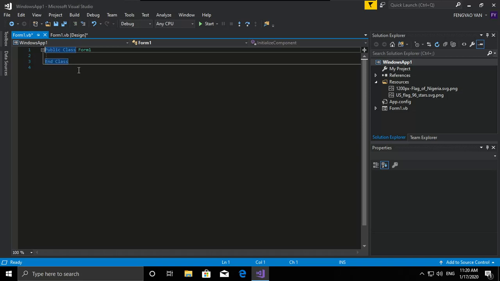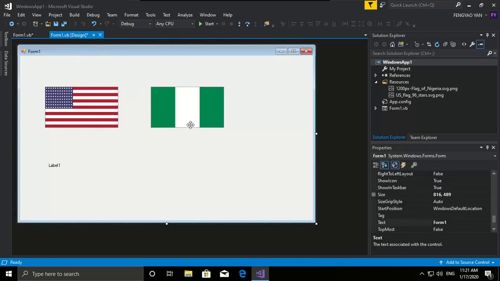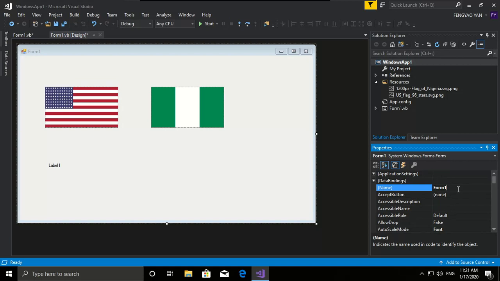Here let's talk a little bit about the class. Public is an access modifier, and the class, you can imagine it as a container for a set of procedures. The class begins with the Class keyword and ends with the End Class keyword. And the class will have the same name as the form. Say if we change the form name maybe to Form2 and hit enter.